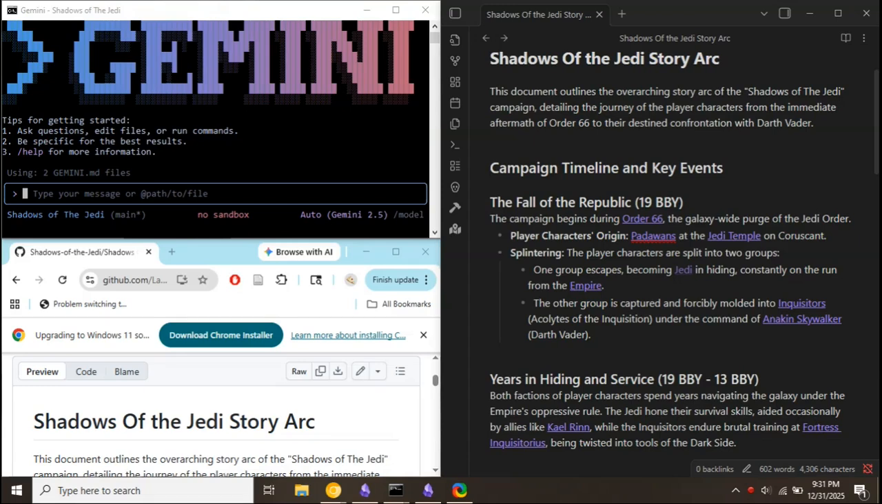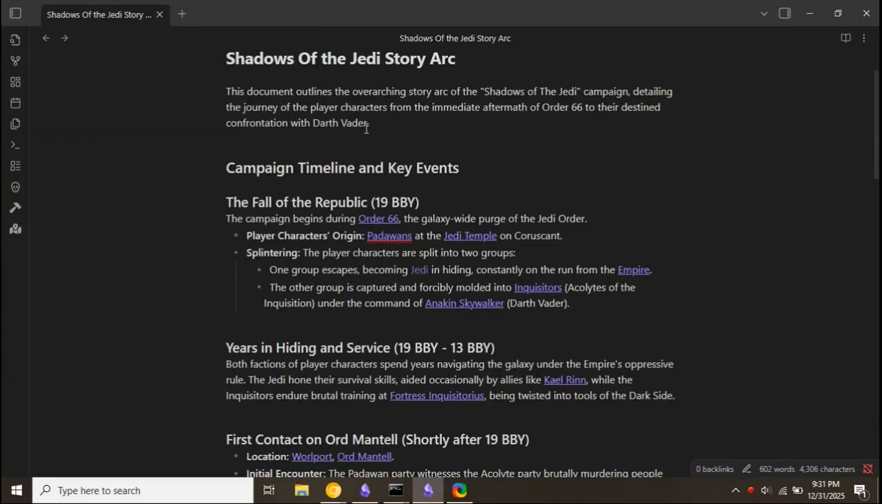So first up, let's talk about Obsidian. Imagine a digital brain for your entire campaign. That's Obsidian. At its core, it's a powerful, local-first, note-taking application that uses Markdown formatting. But for GMs, it's so much more. So why is it a game changer?